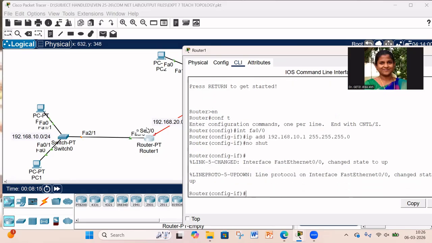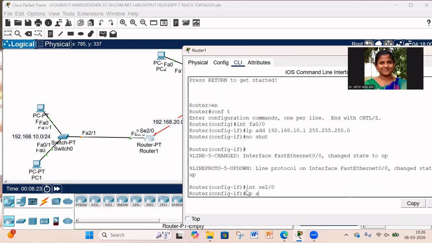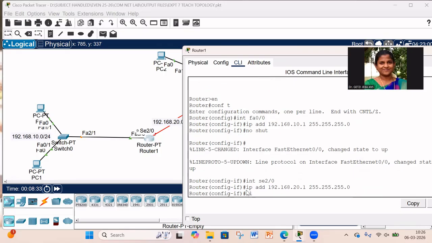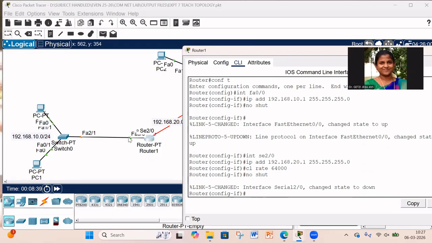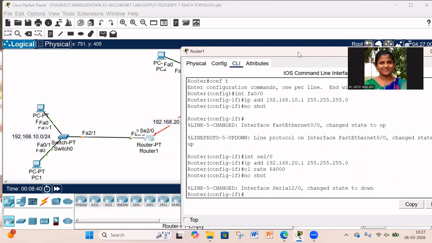We'll come here to the serial 2/0, which is 20.0. So we'll give int serial 2/0, IP address 192.168.20.1. So we'll have this side as 20.1, 255.255.255.0. There is a clock rate. So we'll set the clock rate to 64,000 and give a no shut. So this router 1 configuration is done.